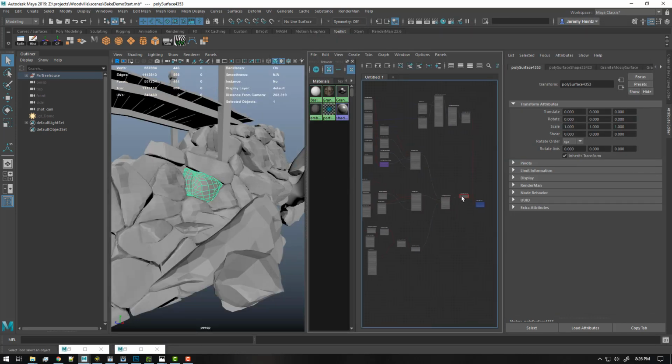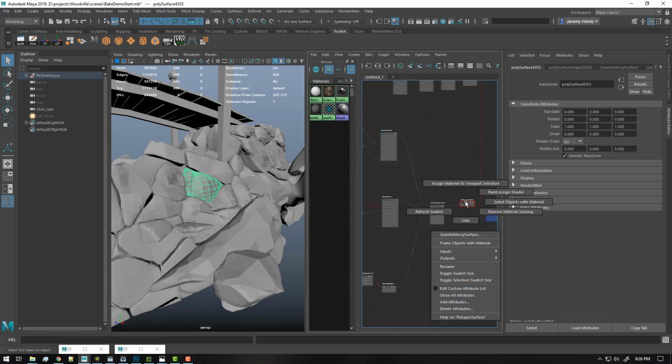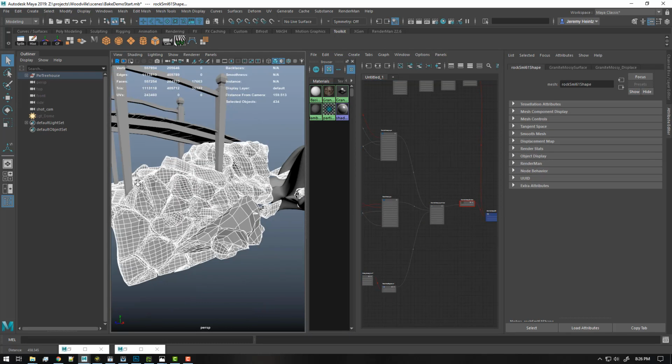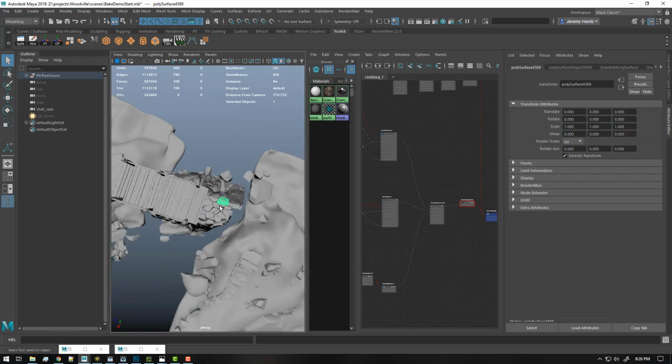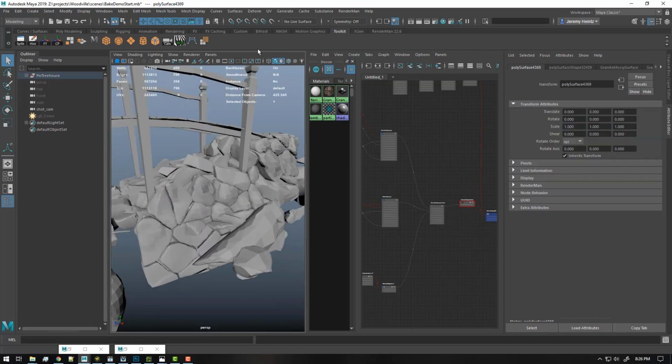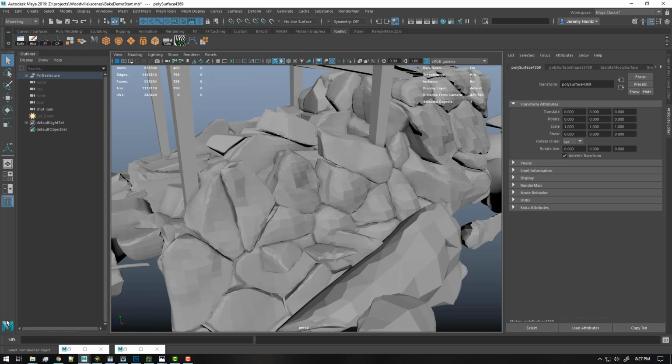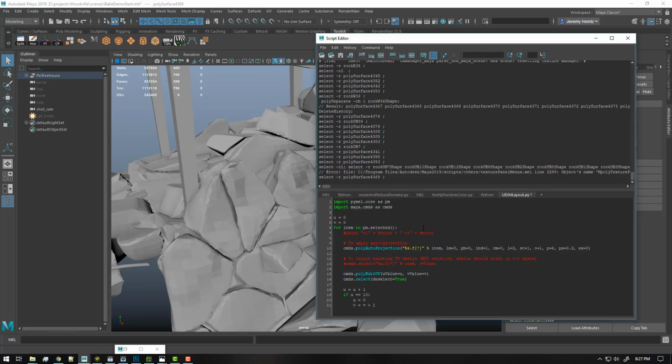If I select all of these, I think there's over 400 of them just right here. So anyway, you can't do that manually. That would take too long. So I wrote a script. Where's my script editor? And I'll post this below in the comments.